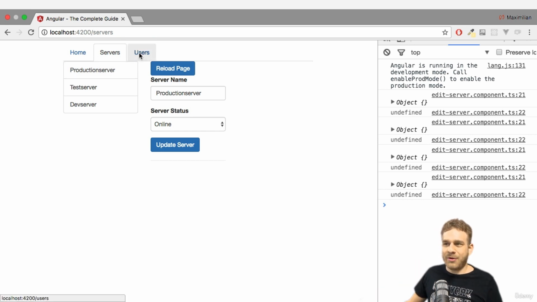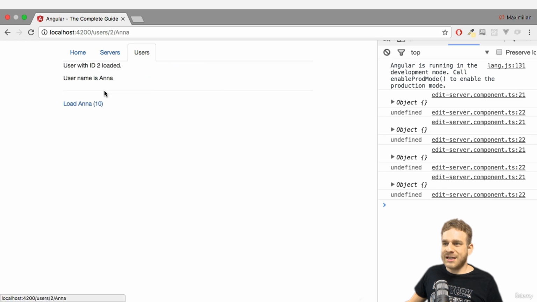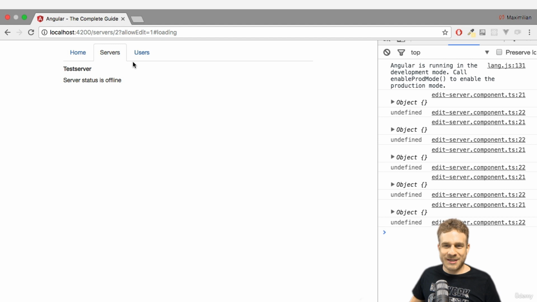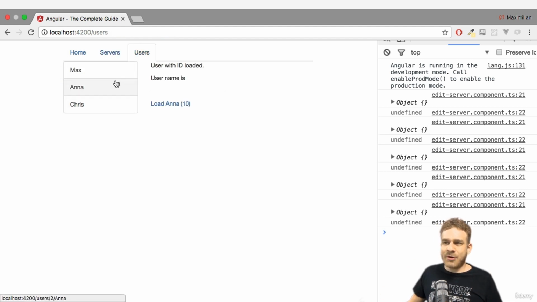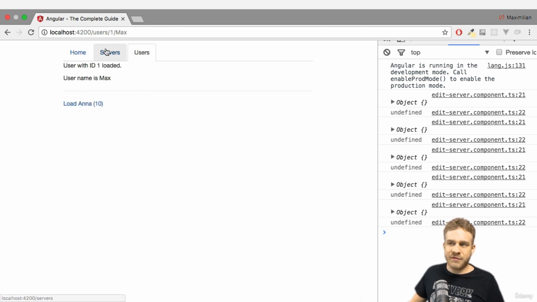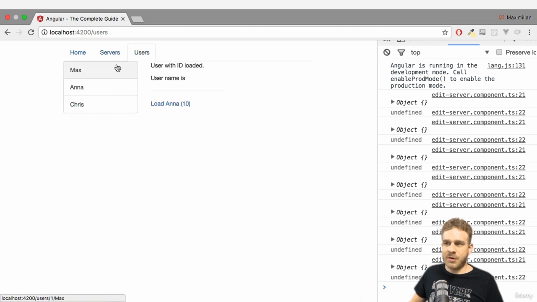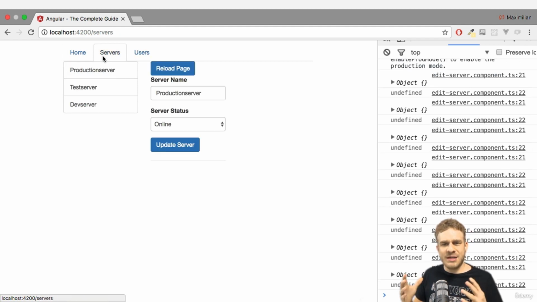We have now improved our app because we got working links here and here, and we're loading the correct server. So with that, we added a lot, but we see that our app has some limitations. It would be nice if we don't load a new page with the user or the server, but load it next to our menu in both cases. So we somehow need some nested routing, some child routes, to have a router inside a router. Let's have a closer look at this in the next lectures.